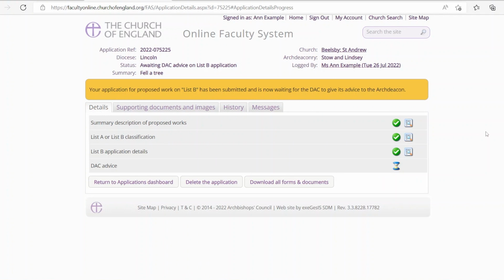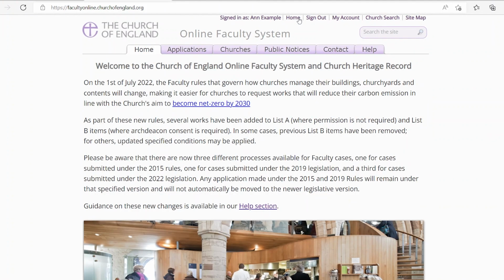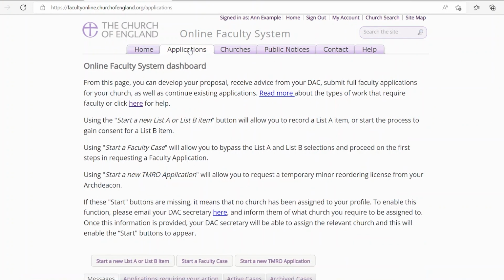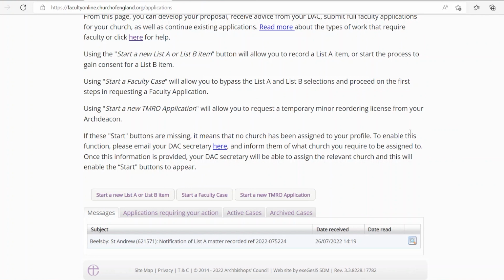We've seen how to log List A and List B works, but now we want to embark upon a faculty application. We again start on the home page and click on the Applications tab. You will see the option to start a new faculty case. This time, click on that option.